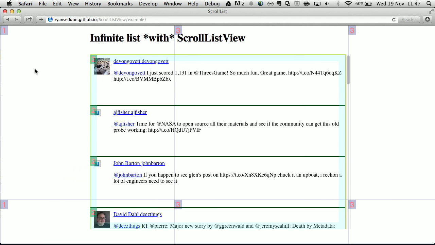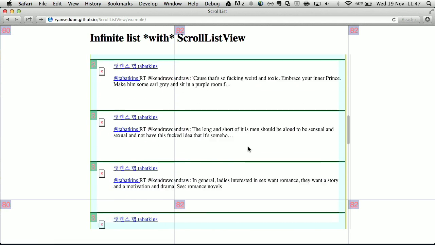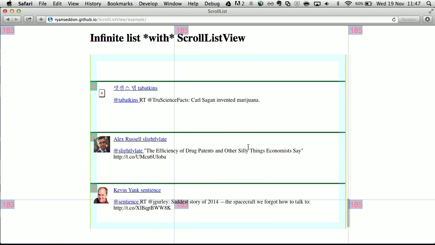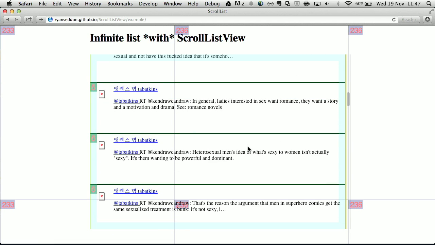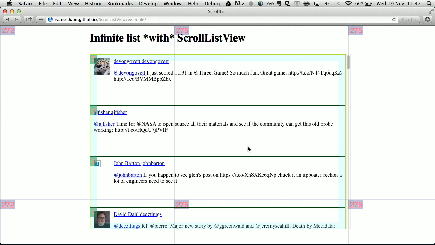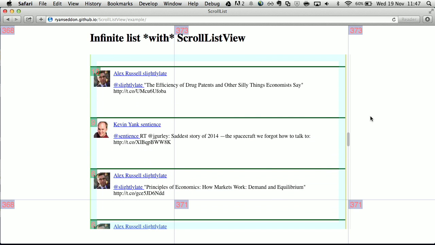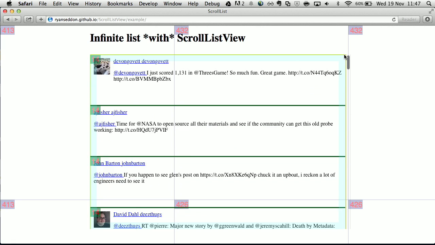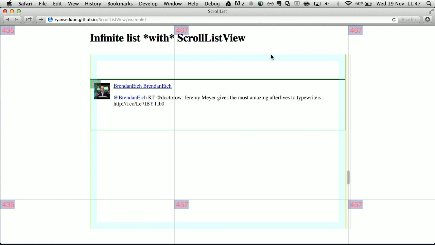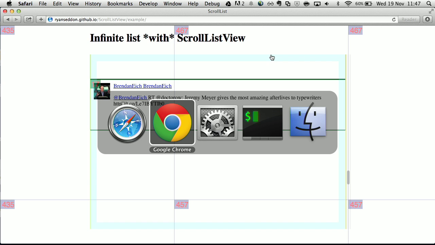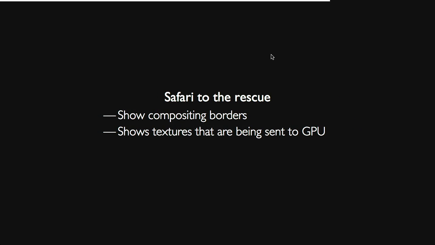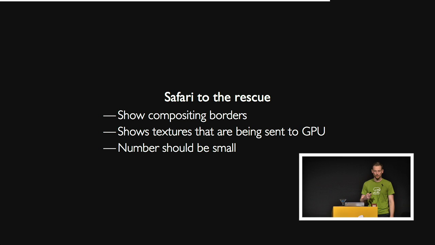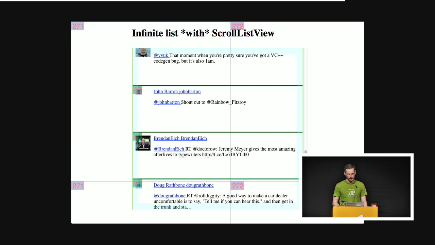But what it actually illuminates is, as I scroll, you can see that number is increasing a lot. What that means is that it's uploading a texture to the GPU every time, and it's happening a lot because we're updating the order property. Like, if I start to scroll that really fast, you get the whiteout happening, and you see the number increases exponentially. That's kind of what is happening in the browser. So it shows the textures are being sent to the GPU, and that number should be small. If that's big, then you've got an issue where the GPU is getting overloaded.